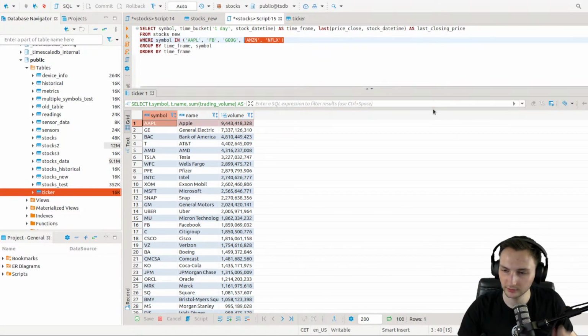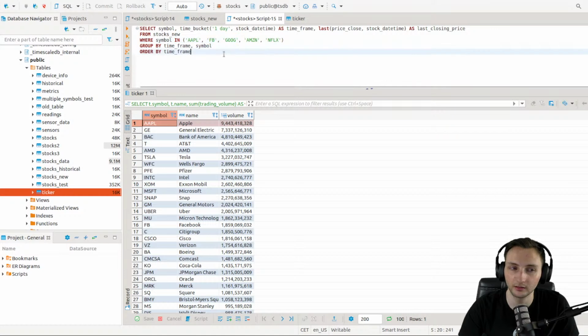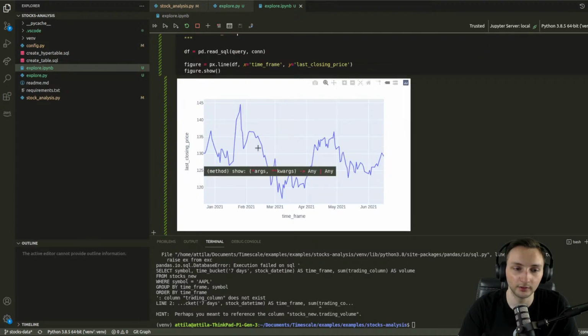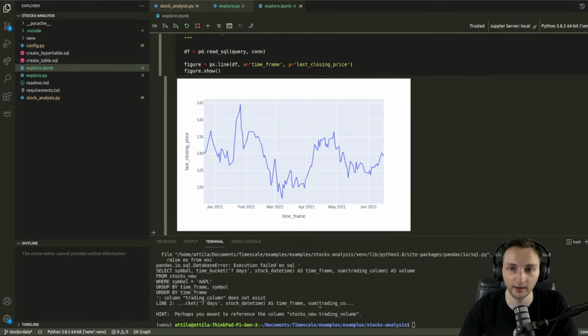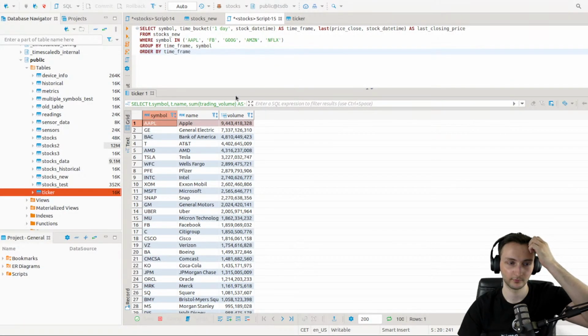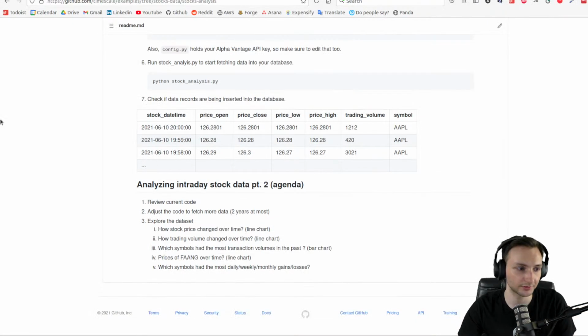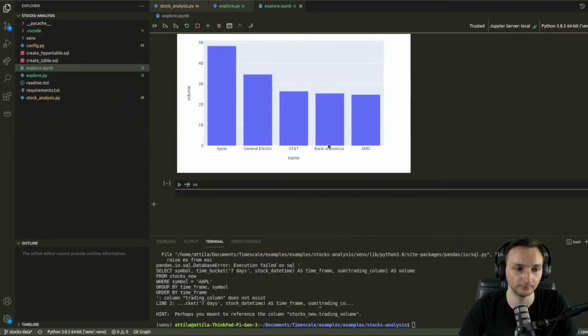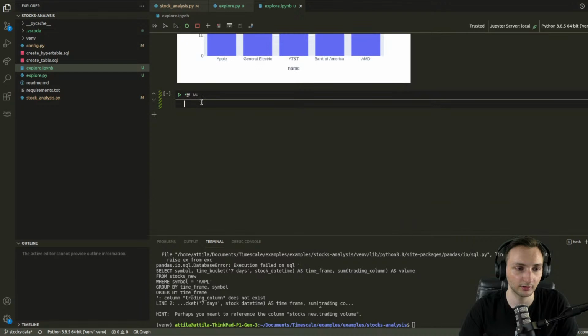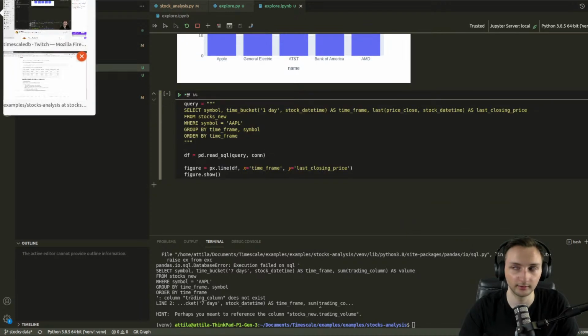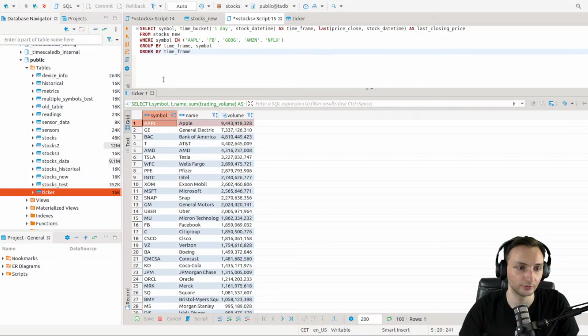Do we need to change anything? So last closing price. That should be fine. Basically we do the same query, but with this one we only had one symbol. Now we have 5. We will probably need to change something, but let's just run it. I will just copy paste this into a new entry, and I will use the new query.